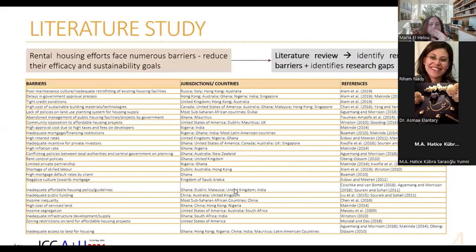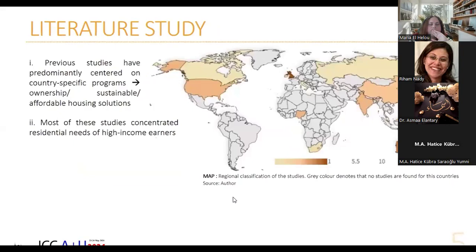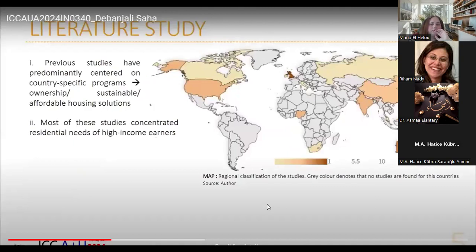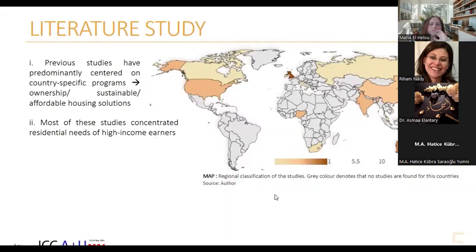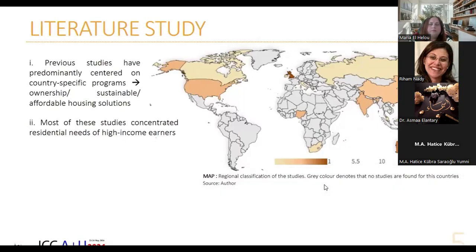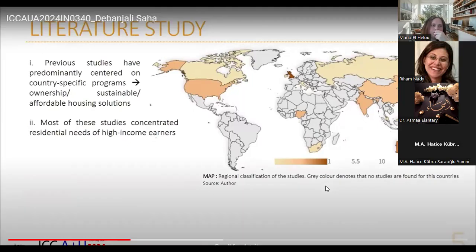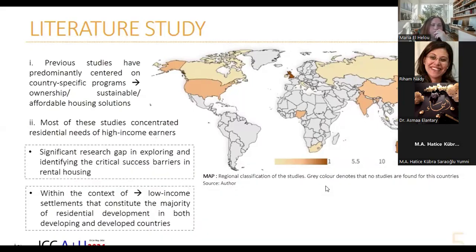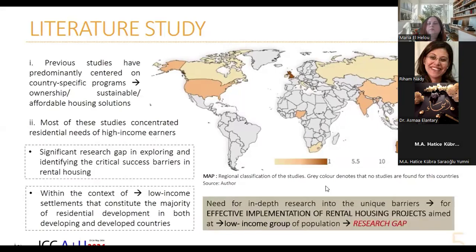So based on this, we have conducted a comprehensive literature study to identify the critical barriers and the research gap. And from the research study, it has been identified that most of the previous studies are based on country-specific barriers, which aim primarily at the homeownership, sustainable and affordable housing solution. Plus, a notable concentration of these studies are also focusing on residential need of the high income earners, thus leaving a critical gap in our understanding of the barriers which are faced by the low income population. So despite this extensive body of research, there remains a profound lack of investigation into these unique challenges which are encountered in rental housing market, especially within the low income sector.